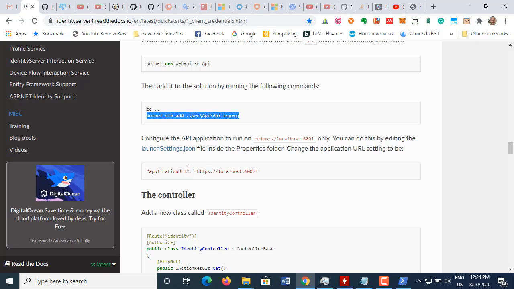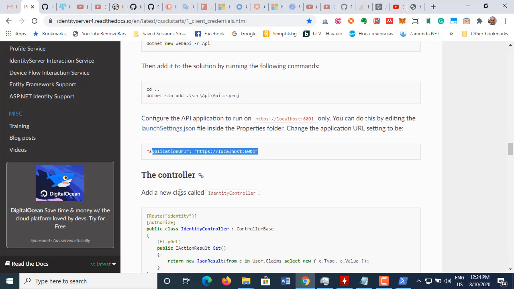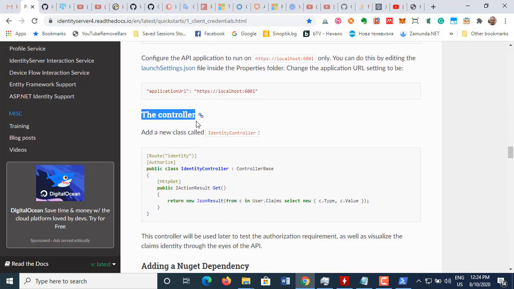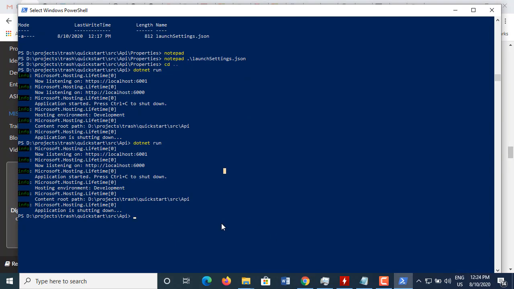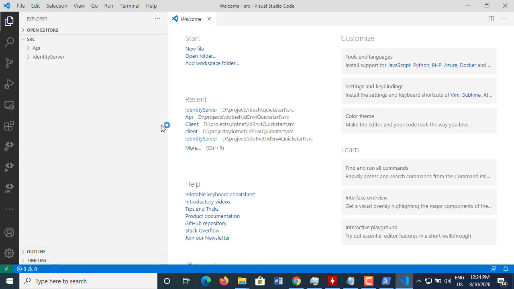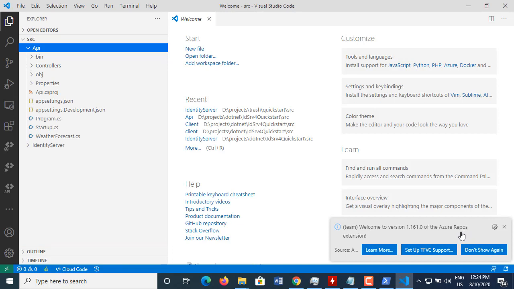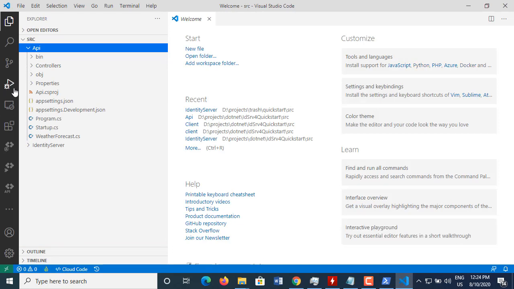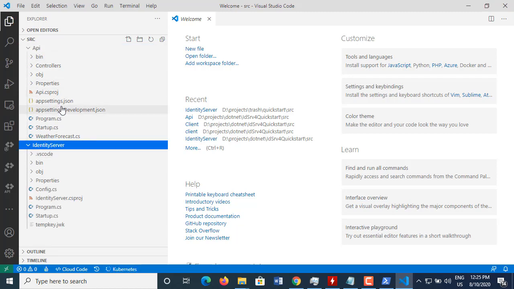The next thing, application localhost 6000, the controller. Now let's add the controller, so we will have a different endpoint, not only weather forecast. What I'm going to do is go there and say code dot. So I'm going to open the source folder, which contains the 3 projects: the API, IdentityServer, and the API as well.